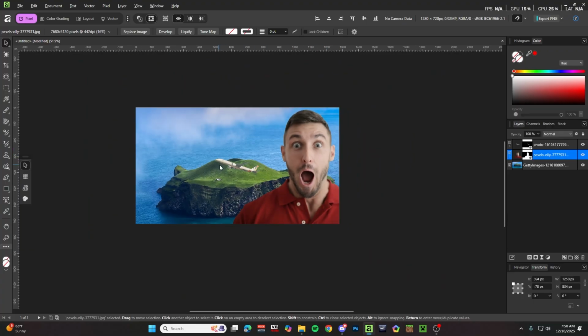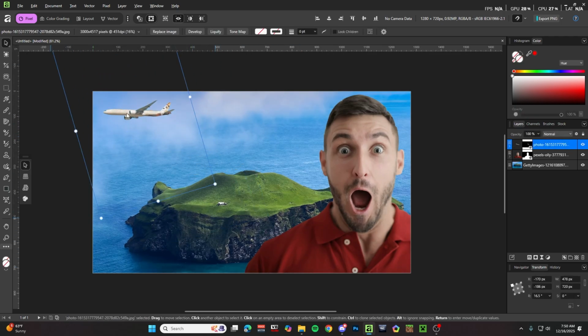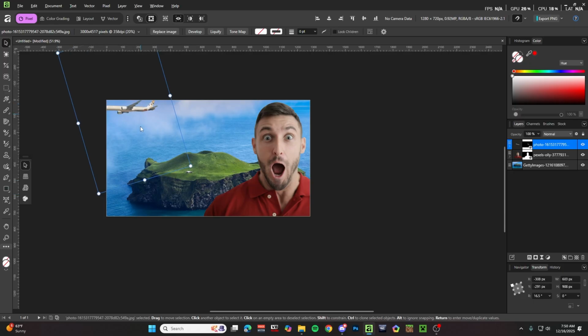And now that you have your plane cut out, I'm just going to rotate it to make it look like it's flying in the sky and not taking off. So something like that's going to look good. And then I'm going to put it in this left hand corner like it's already past the island and just scale it up a bit.